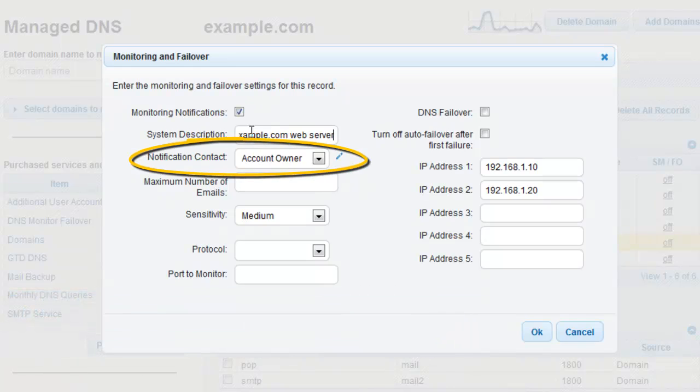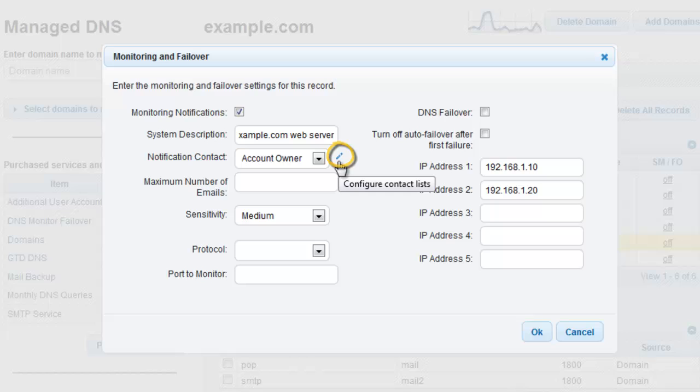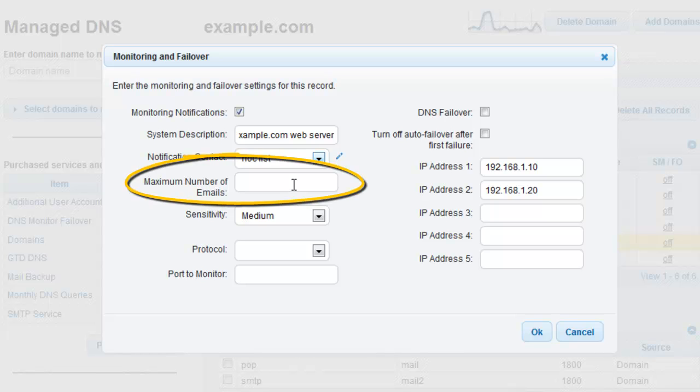The Notification Contact drop box also allows you to choose which contact list receives the monitoring service's notifications. If you do not have a contact list already defined, click on the pencil icon to the right of the drop box to create one. For this example, choose the NOC list. The maximum number of emails field allows you to limit how many emails you receive from the system monitoring service.